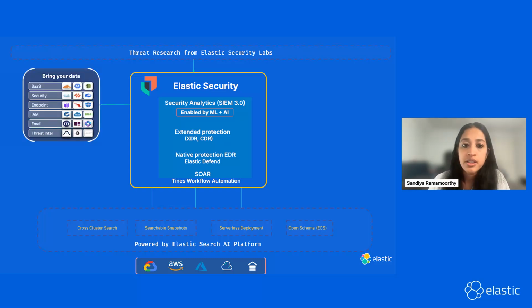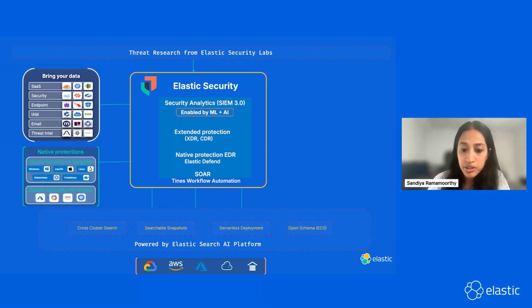For example, when you're bringing in your data, it could be your EDR data or your network or firewall data. We are able to achieve correlation and an XDR outcome by doing the correlation in the same platform. And then we also have our native protection, which is our native EDR, which helps to solve different problems.